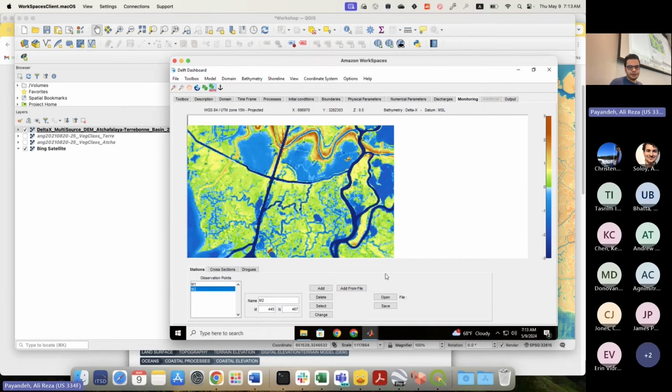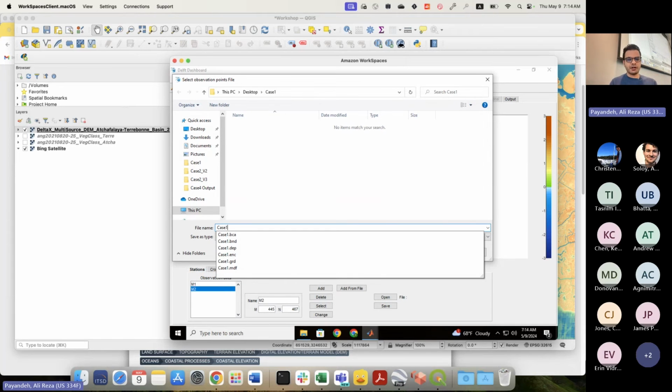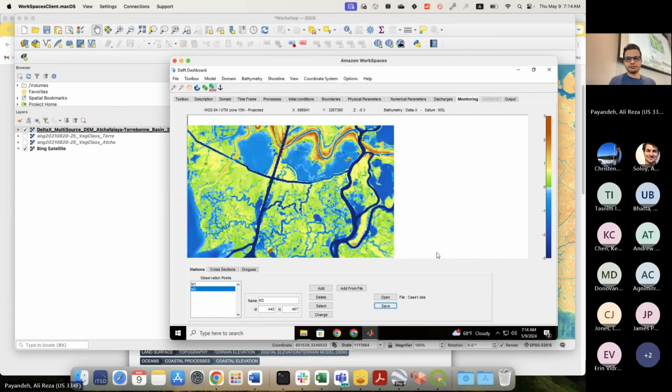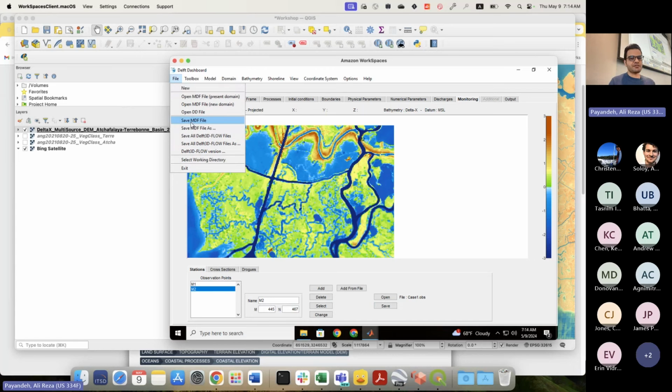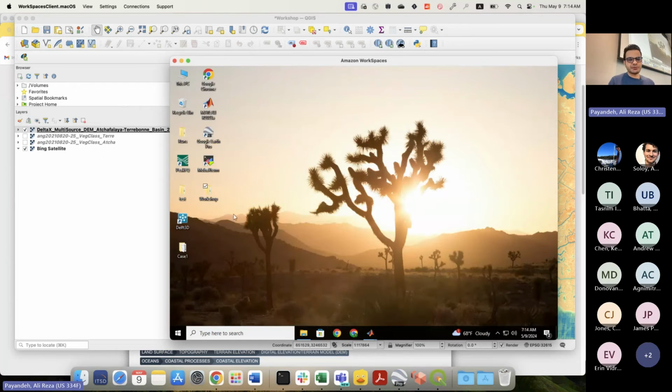Go to monitoring and save your monitoring stations. Otherwise, you will not get output in monitoring stations. Just call it case one. It's better to be consistent. I name everything case one. And then when you did that, go ahead, go to file and save MDF file. So don't forget, file, save MDF file. Then minimize Delft3D Dashboard.